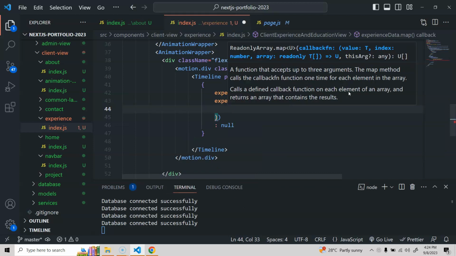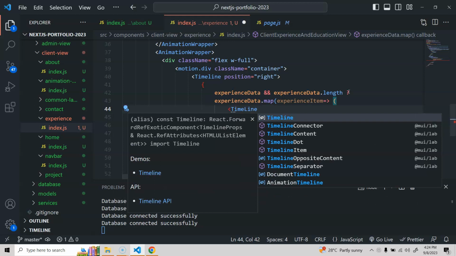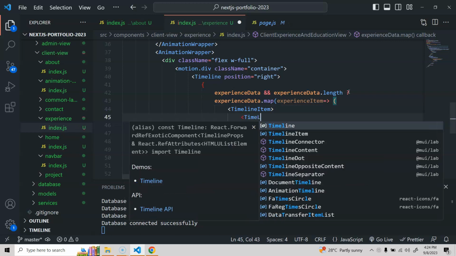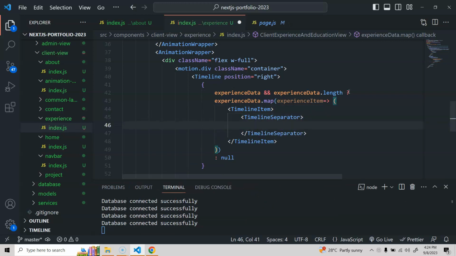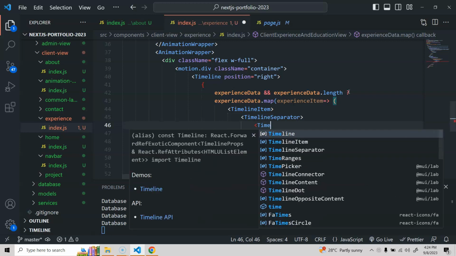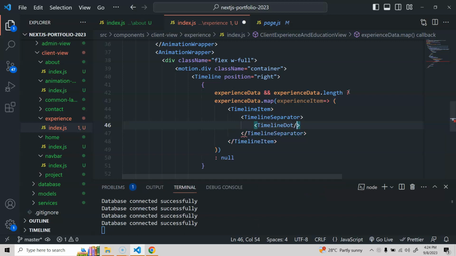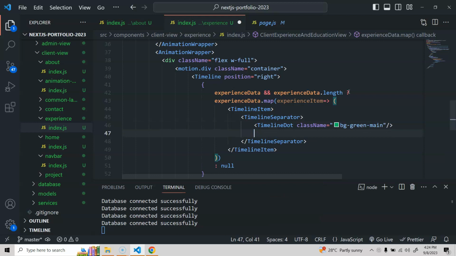and here I'm going to start with Timeline Item. So this is the first one, we're having Timeline Item. Now after this you have to take Timeline Separator. All right, and inside this you have to take Timeline Dot, I think it is Timeline Dot. All right, now here we'll use a class name, so we'll do bg green main. And here also we are going to use a Timeline Connector, so we'll do Timeline Connector. For this one also we are going to use a class name, and we'll make this one also bg green main. Alright, so this is fine.